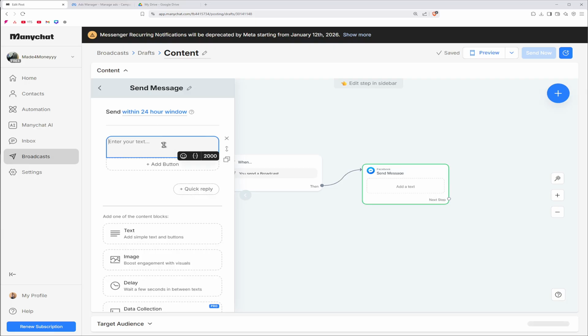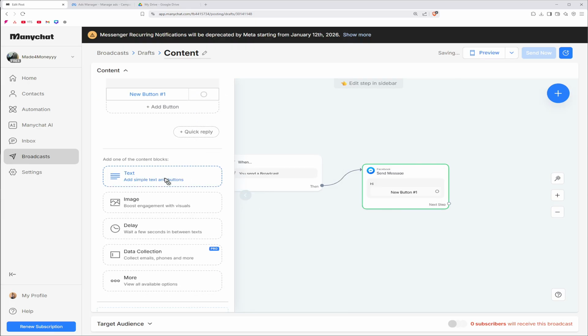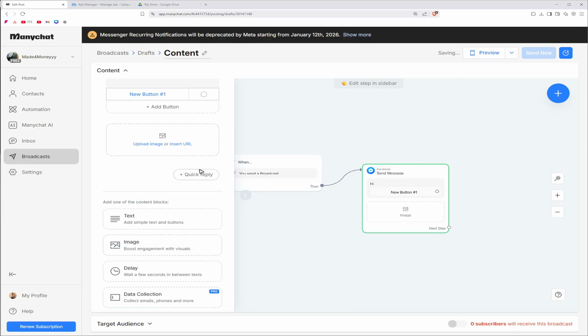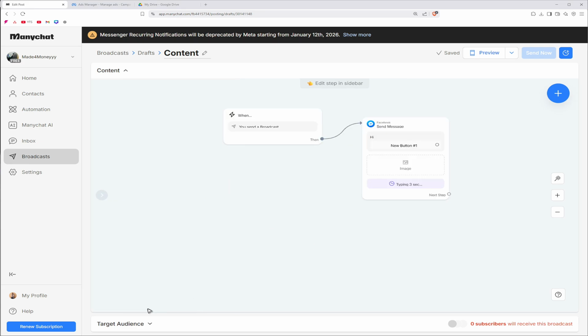Now enter your text right here and then add in a button if you want to. You have a ton of selections right here. Add another text, add in an image or even delays. And then once that's done, go ahead and scroll down right here.